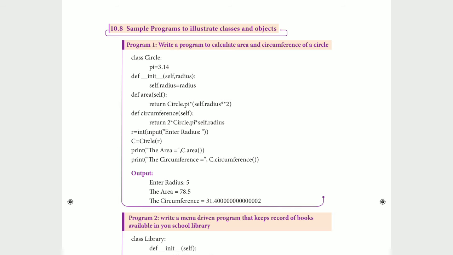Now r is equal to int(input("Enter radius")). Now c is equal to Circle(r), which means they are creating an object of the class Circle, which is c, and the value entered by the user for the radius is transferred using this constructor. Now they are printing c.area and c.circumference.